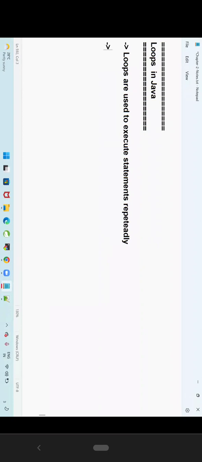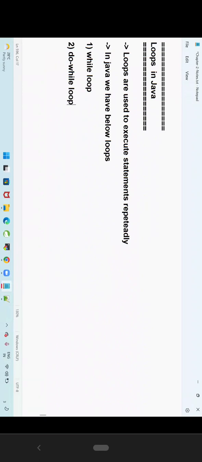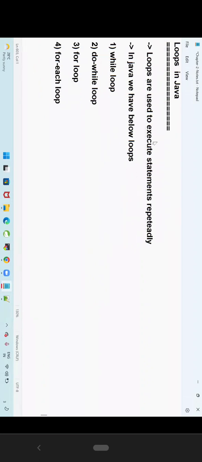In Java, we have the below loops. The first one is the while loop. The second one is the do while loop. The third one is the for loop. And the fourth one is the for each loop. Okay? Loops in Java. Loops are used to execute statements repeatedly.